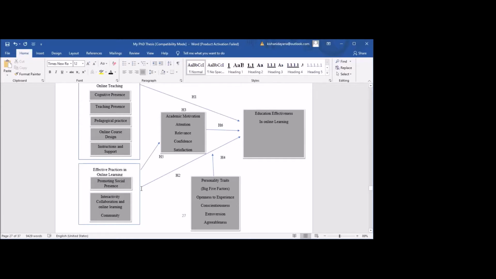And mediating, you have academic motivation. It's just like attention, relevance, confidence, and satisfaction. You need to create the different boxes the way you have done for independent variables. At the same time, your dependent variables. With personality traits, you have like the big 5 factors. These are your moderating variable, and I believe it is hitting on your H2, that path.